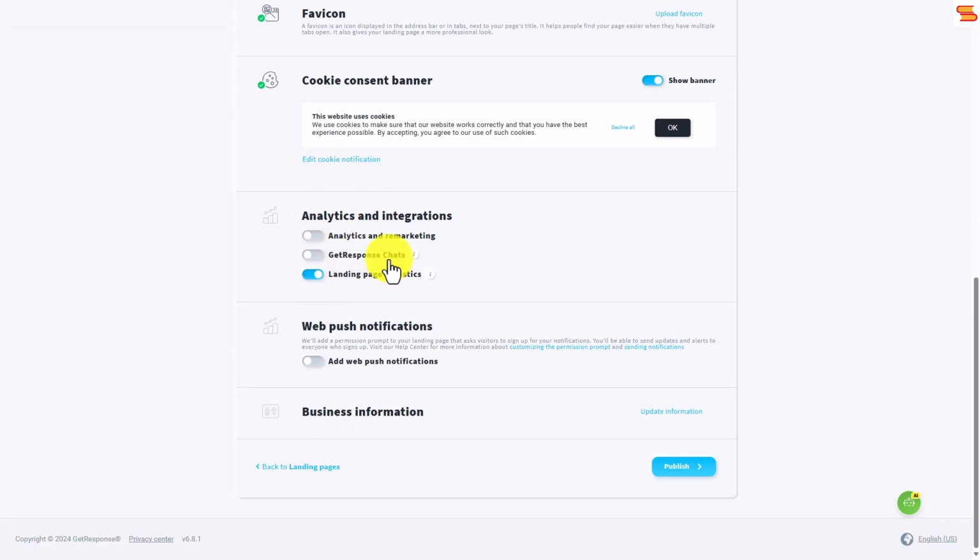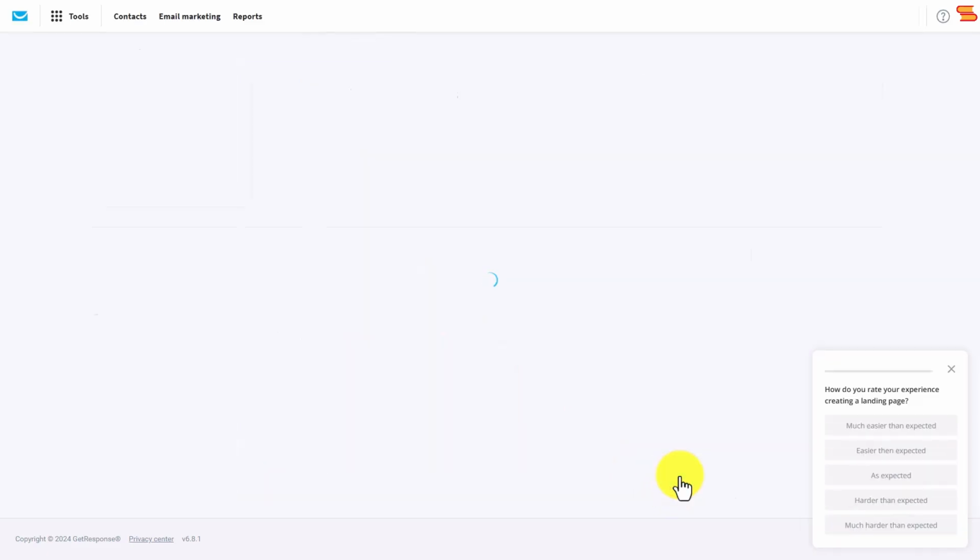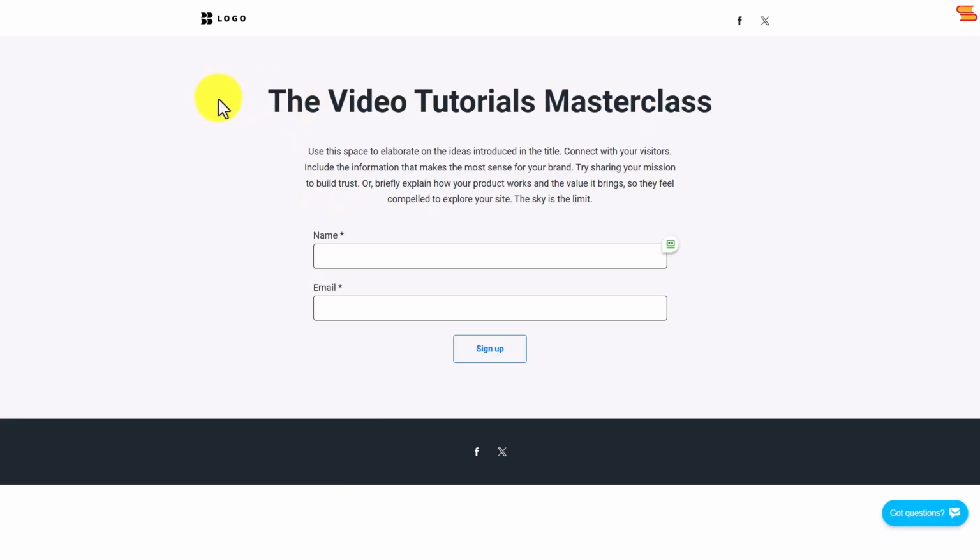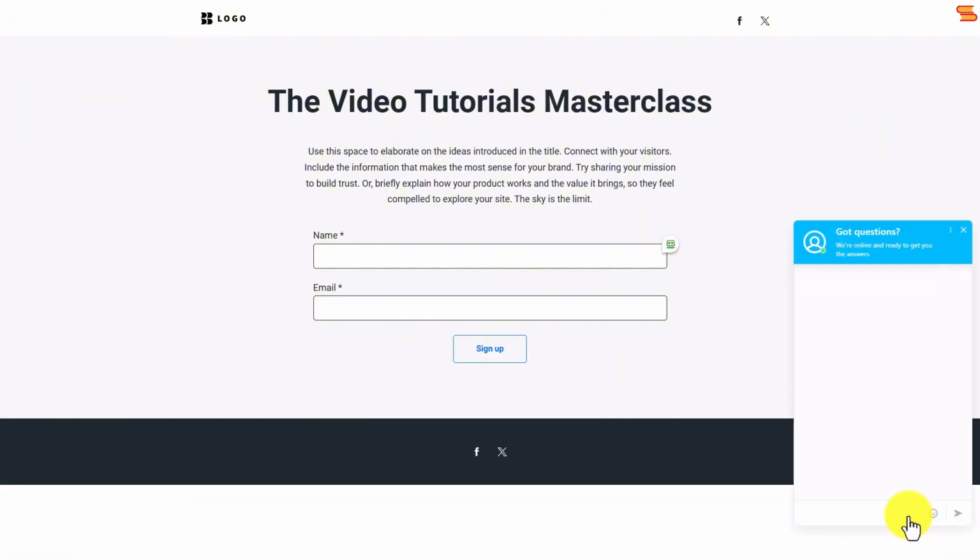You're going to see an element here that says you can add GetResponse chats. You're going to toggle on GetResponse chats. What you will then do is publish your page. That means now that on the landing page that you have set up, you're going to notice here on the bottom right-hand corner that an individual that has questions can click on this element.